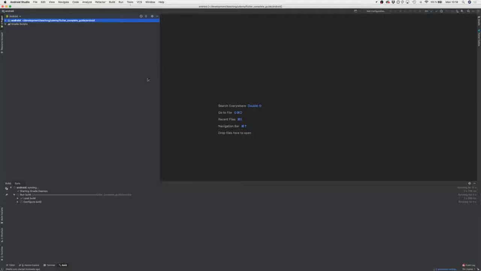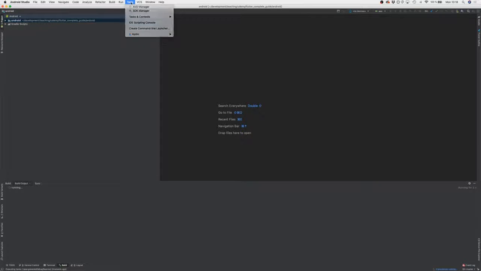I only opened this because here, under Tools, once this initialization finishes, which will take a couple of seconds, you'll also find that AVD Manager. So in case you didn't see that on the welcome screen, well then, you can go here to Tools and find the AVD Manager here. So you should find it in either of the two places.